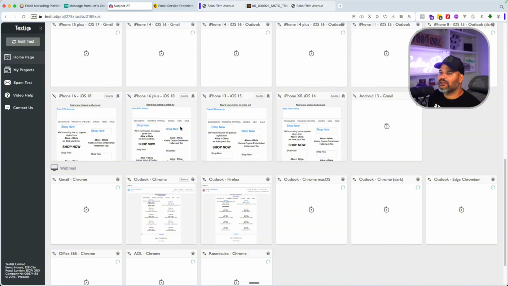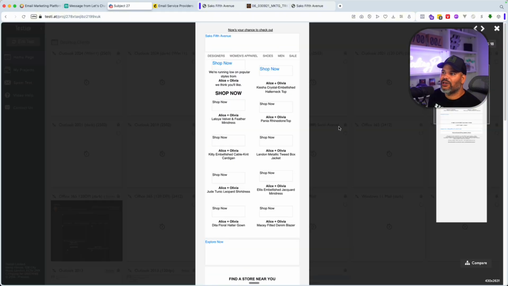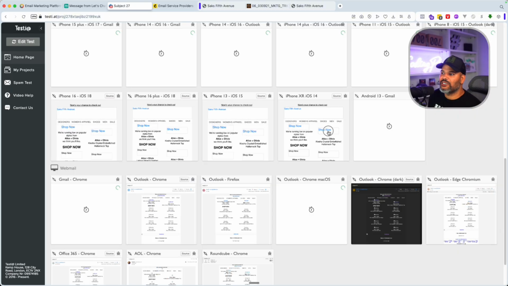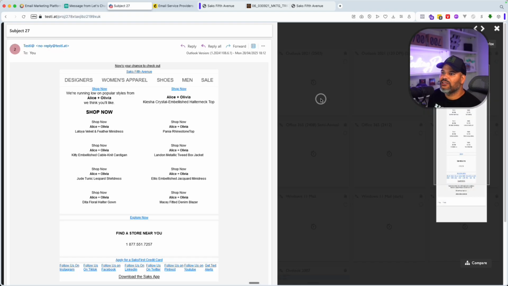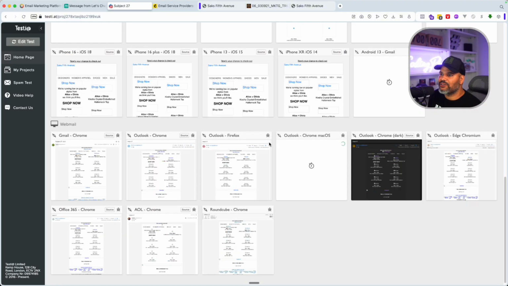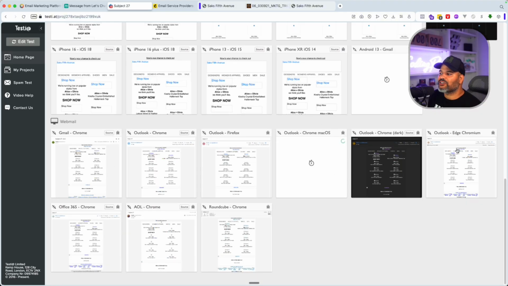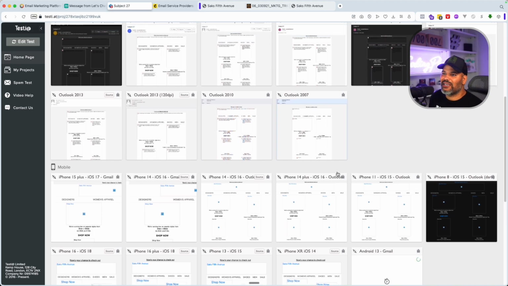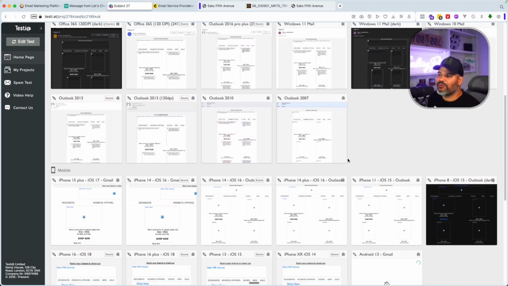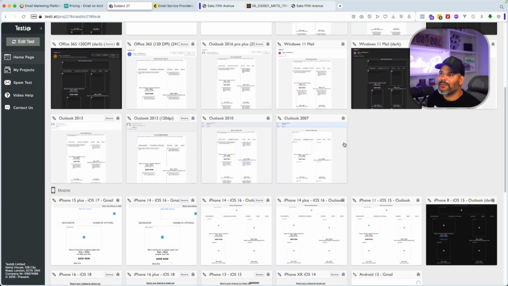So let's take a look, right? So this is iPhone, iOS 15. And there's always going to be some little variations between the different email service providers. But what you really care about is to get as close as possible. It's almost impossible to get everything exactly the same unless it's one of those emails that's nothing but images. Okay, that's the only way you're gonna get a bunch of emails that look exactly the same.